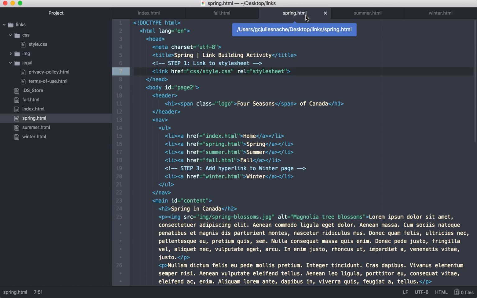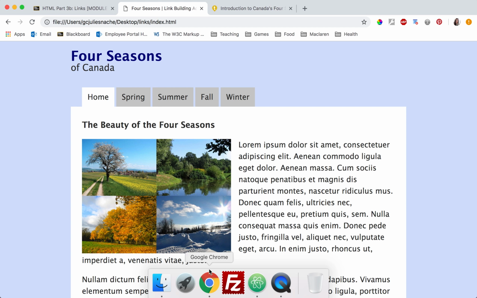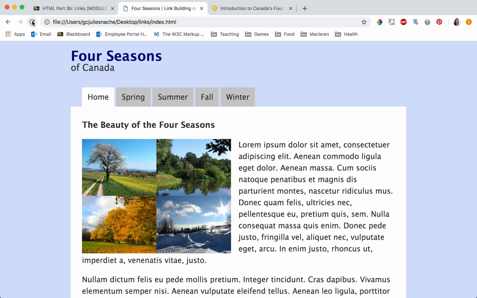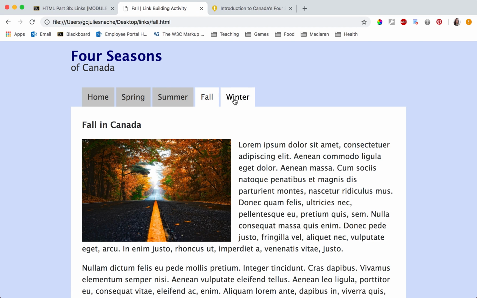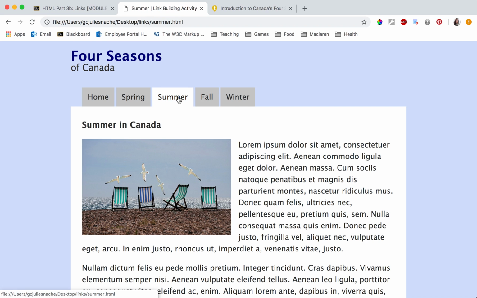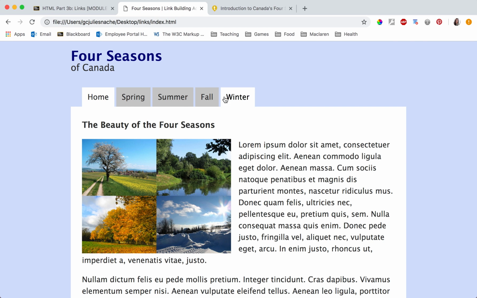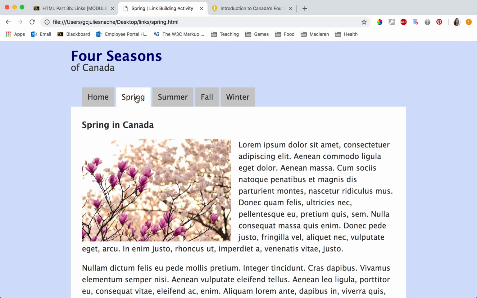And remember to save these as you go. Now if I refresh my site in the browser and click through my navigation, I can get to every season page from every other season page now, no matter where I start navigating. So if I'm on the summer page and I want to go to the spring page, if I click on that link, it takes me to the spring page.